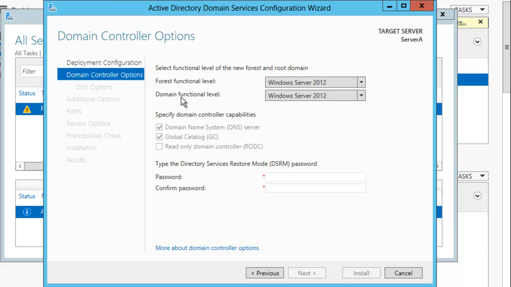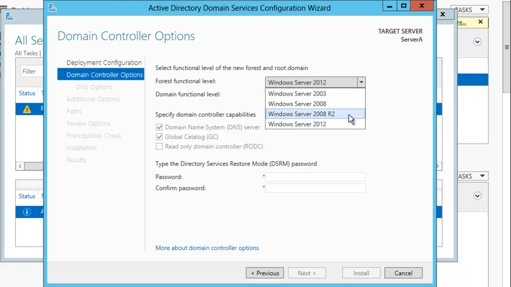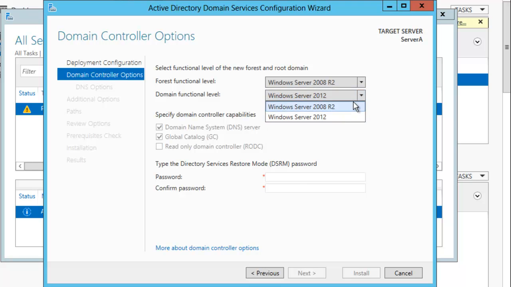So it's going to ask me what my forest and domain function levels are. I'm going to lower that down to 2008 R2. And the reason I'm doing that is because in another video, I'm going to show you how to upgrade your forest and domain function levels to 2012. So at this point, I'm going to be setting up DNS, and this machine's going to be a global catalog.